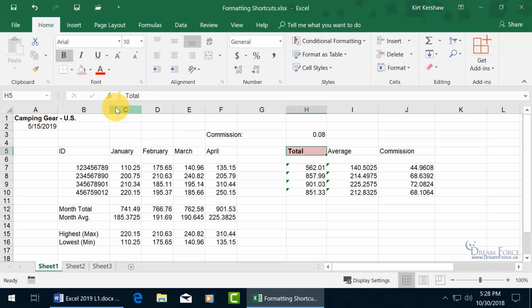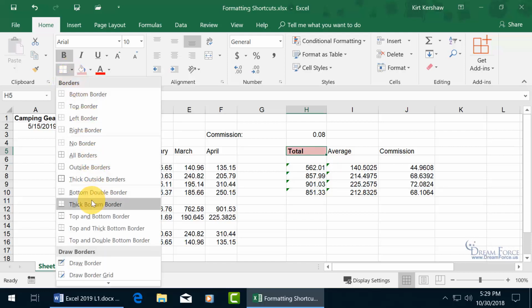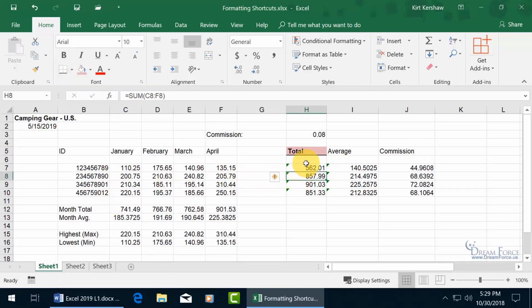And let's apply a bottom border to it. So back up here, we've got the borders. Okay, that bottom border is pretty skinny. So let's go ahead and click on the drop down arrow and choose something that's thick bottom border. Click on it. Let me click off and okay, that looks good.